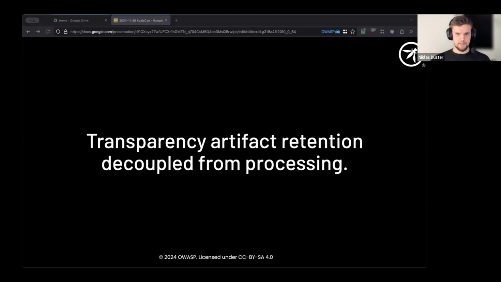Another pleasant side effect of this for us in particular is that retention of transparency artifacts, such as BOMs, can be decoupled from the processing in Dependency-Track. Because one thing about DT is that it does not keep the original BOM around after it is ingested. So if users do not store the BOM separately, they are lost, right? And that makes actions such as re-importing a BOM quite hard. For example, if the BOM was faulty for some reason or the import failed or whatever, that makes it really challenging.